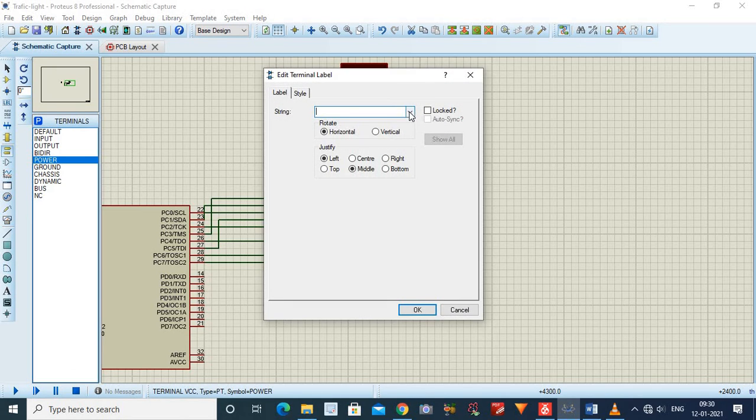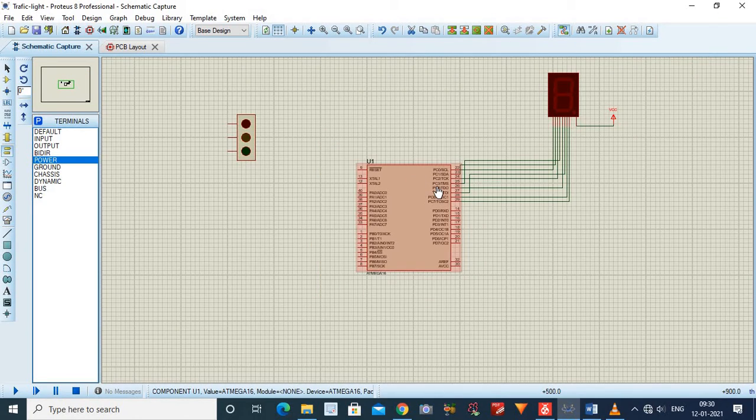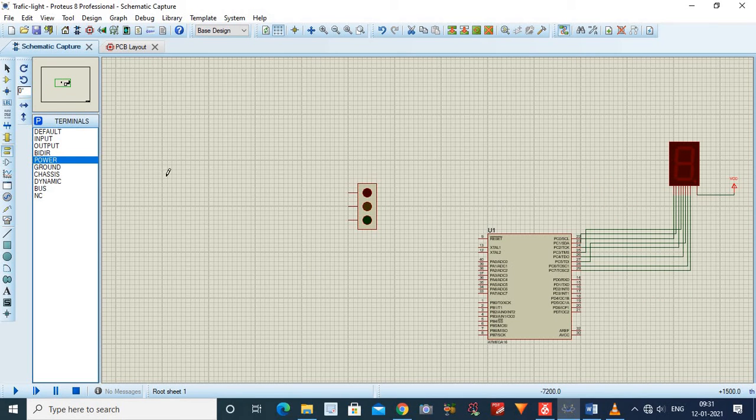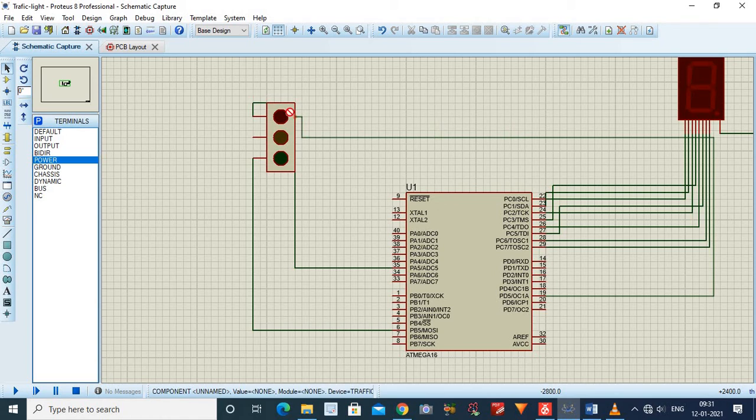Then you have to choose VCC for it. Then I'm going to connect with this one. First of all, I'm going to connect this one to this. Wait a minute. The pin will go to this one. And second it will go to in. Now it is done.